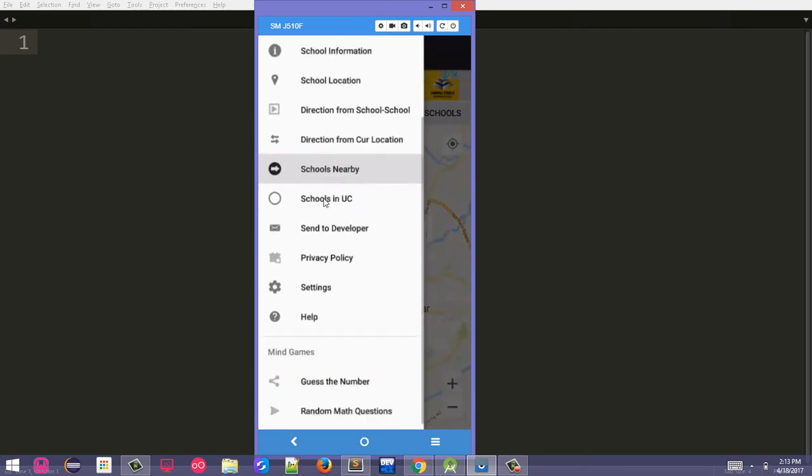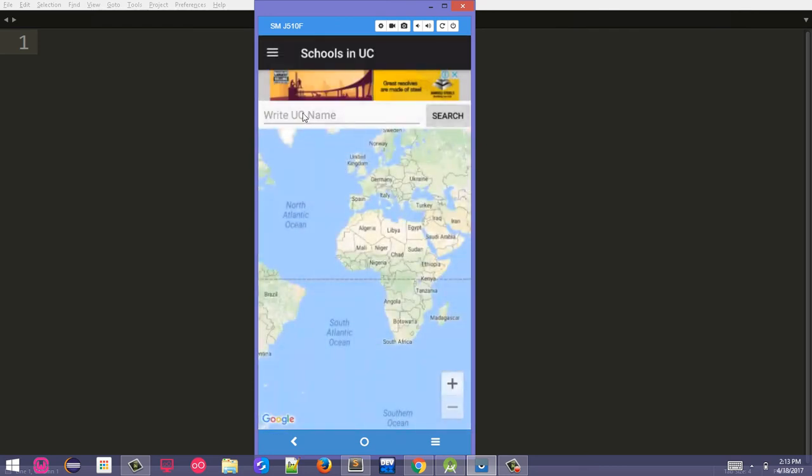Next screen is school in UC. You can search for a school in a specific union council. You have to provide the name and then click search, and you will see the schools.